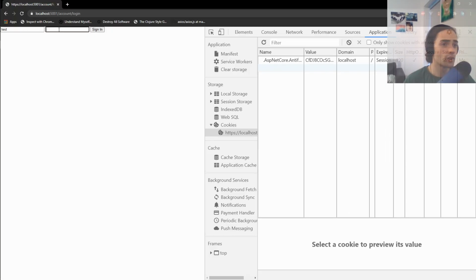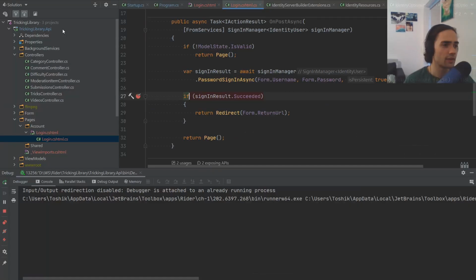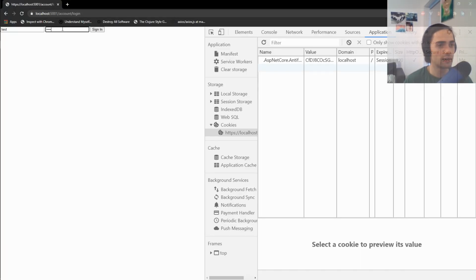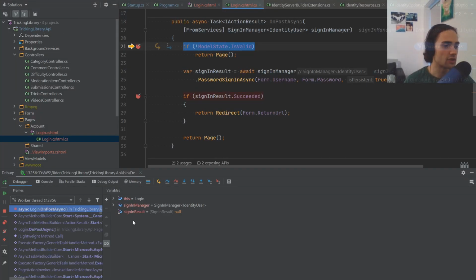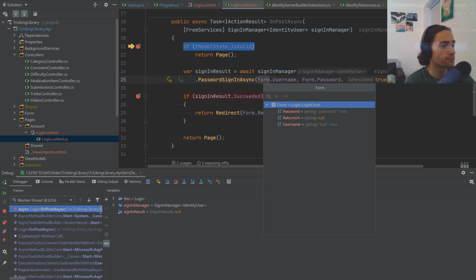Okay. So again, same as before, maybe I just typed in the password wrong. It looks like we're not reaching that place. So let's go ahead and put an F9 here. I get a feeling it's breaking because the return URL is null. So on the form, yeah, the return URL is null.